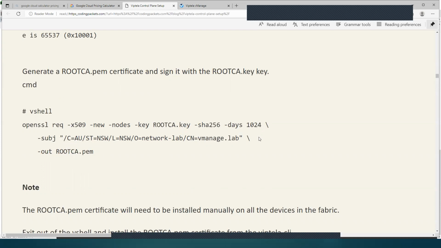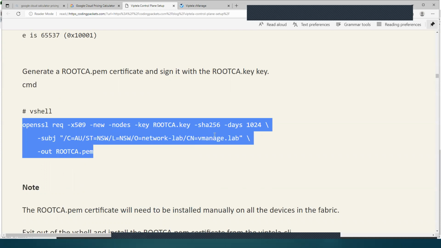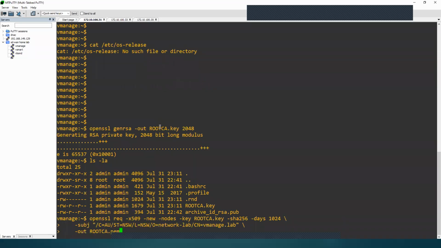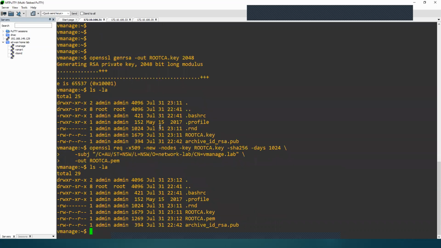And when you are giving this slash, that means you are going to the next line, so there is no space. This entire command is in one single line. So I can go here, paste it, enter, and then you can see that your PEM has been generated. Initially you have only root CA, now you have a root key and you have PEM. All these root CA and PEM should be used by all the other devices to do the authentication process.